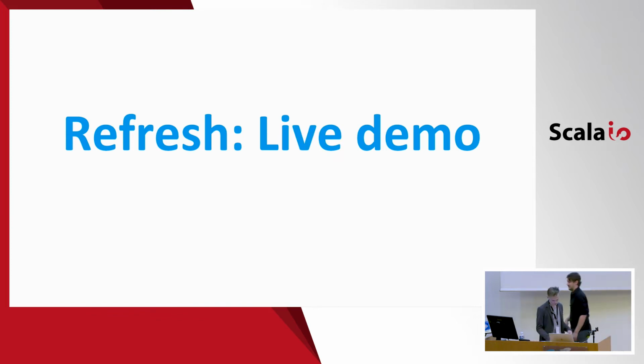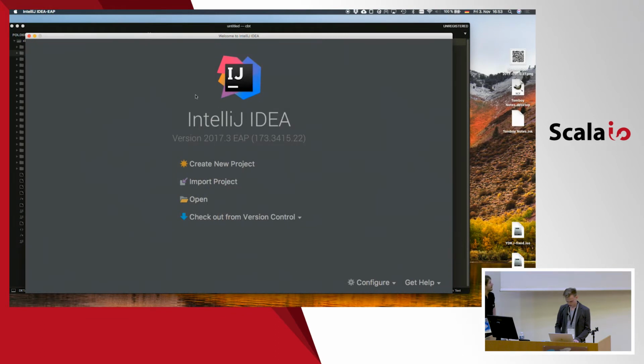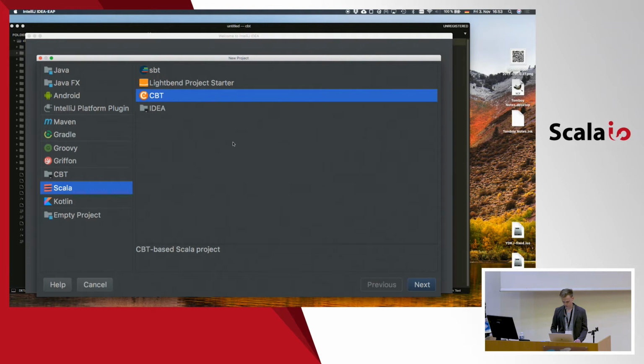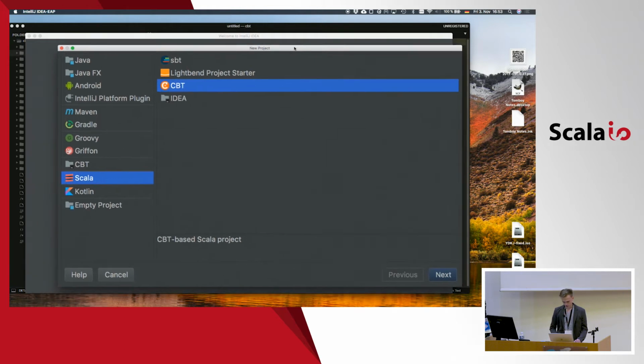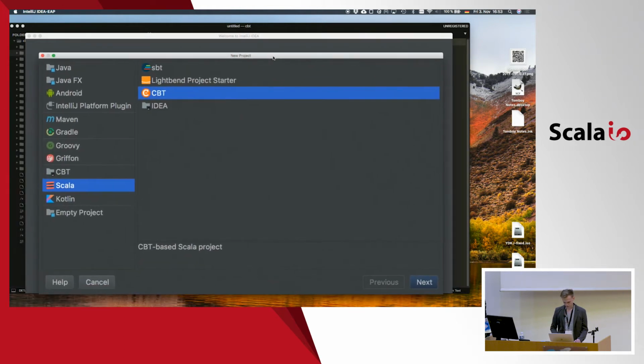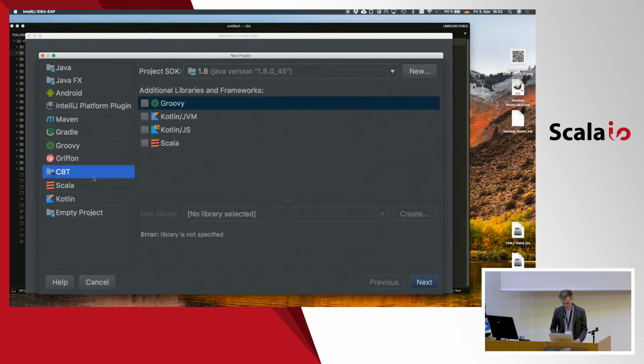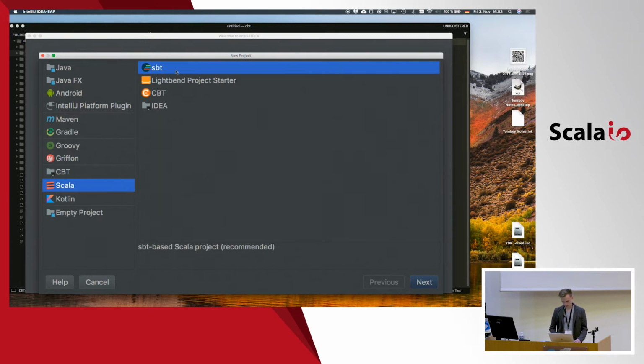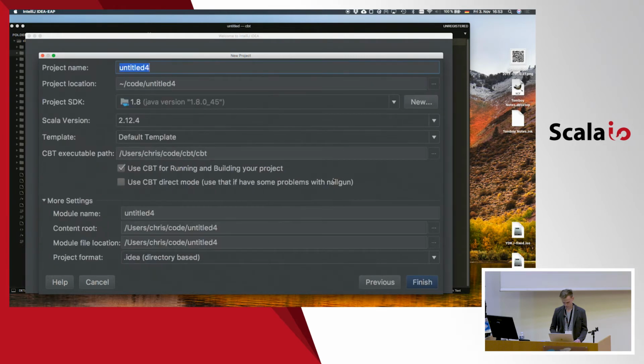Okay, thank you, Chris. So for now, CBT support in IntelliJ IDEA is a main part of IDEA. At the end of November, you will be able to use it. Then you create a project in IntelliJ IDEA. You can choose any kind of project you want, like Scala, an SBT one, an IDEA one, but now you can choose a CBT one. So let's do it. Let's call the project ScalaIO.